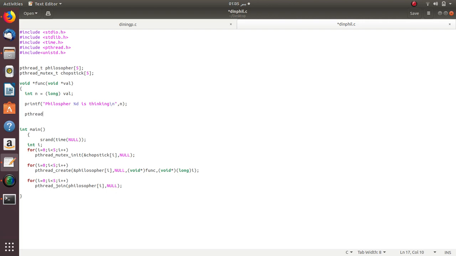Now I have to use pthread mutex lock. I am using try lock here because it doesn't actually block the value. It really doesn't block the value. The philosopher enters, eats, and comes back. So that's why we are using the try lock.